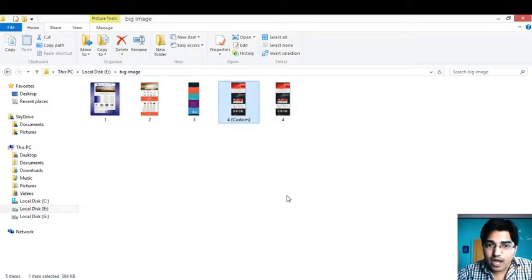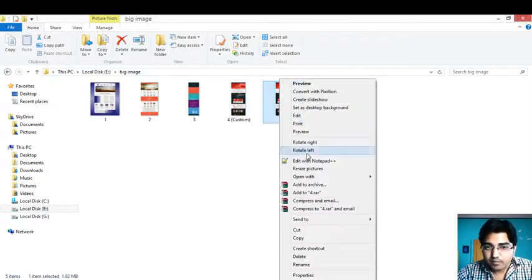And how I got this option here? So this is the plugin for Windows, which I have provided link in description. So just click on it and install that plugin, and you will have this same option of resize this image.